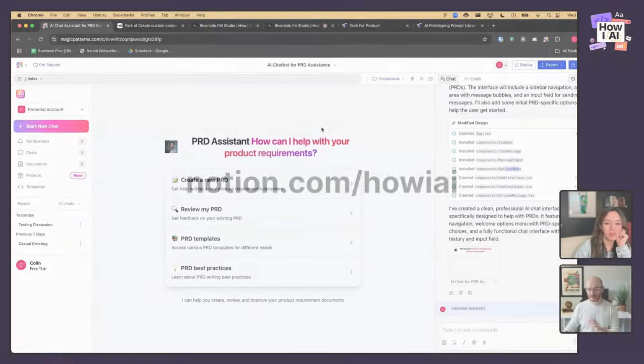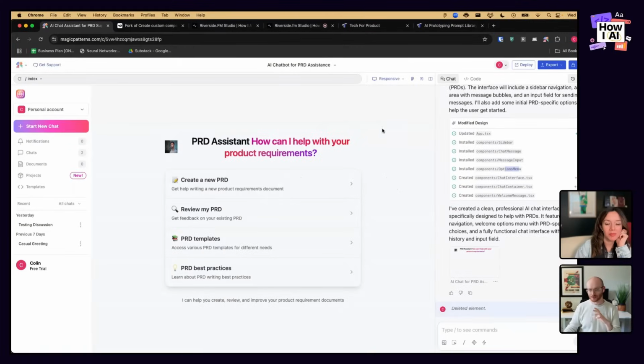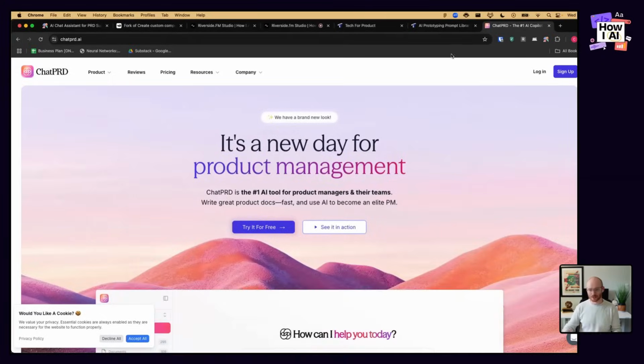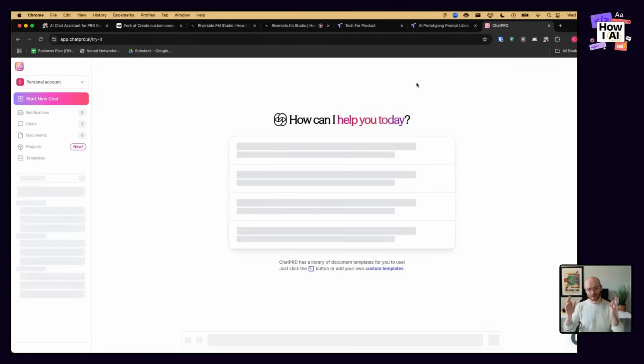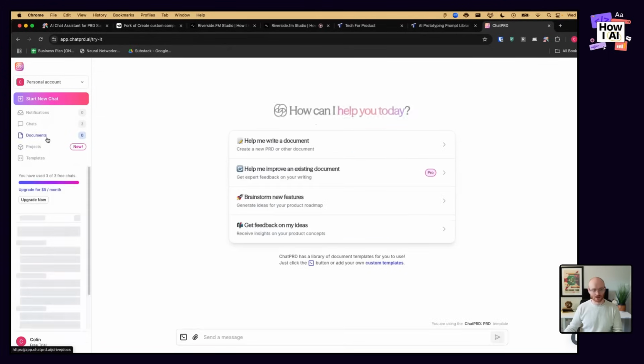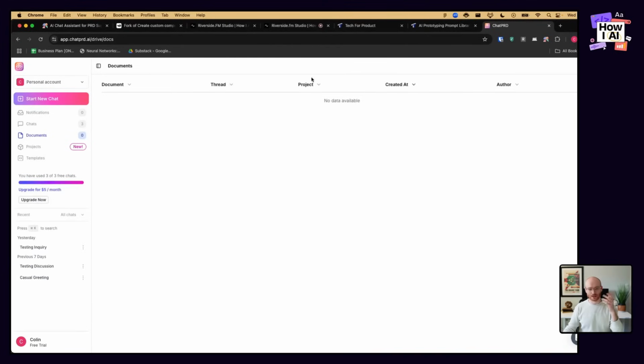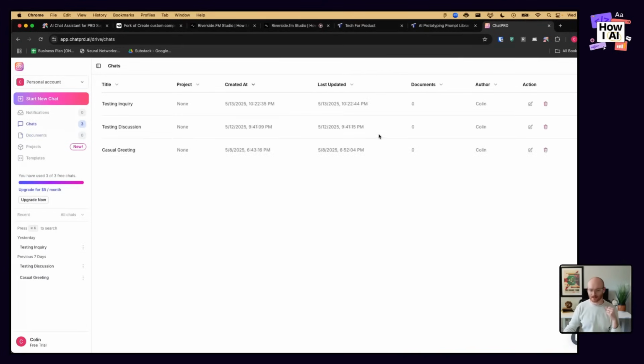So let's talk a little bit about how I actually put this together. The process is relatively straightforward. So let's actually head over to ChatPRD, and I'll just log in really quick. And I'm on the home page here. And let's say I want to head over to documents, and I want to take a look at this table here. Maybe I'll do chat so we have some content in it.